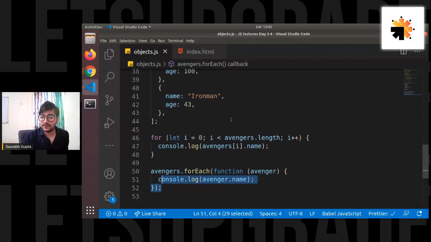Yes, fat arrow and arrow function are same. Yes, Ashish. Fat arrow is basically the name of the symbol that we use. The name of the pointer symbol is known as a fat arrow.